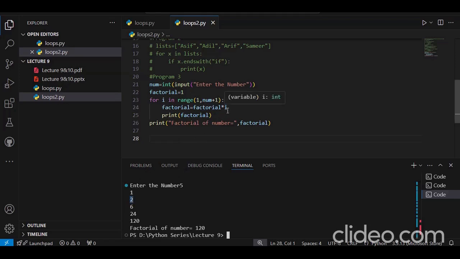Now I increments, what will be the value of I? It will be 3. The value in factorial is 2. 3 into 2 is 6. You can see the 6 here. Now the value in factorial is 6. It is multiplied by I, which increments to 4. 6 fours are 24, so 24 comes out here. Now after incrementing from 24, what will be the value of I? It will come out to be 5. So 5 into 24 comes out to be 120. So this was about the factorial of a number.